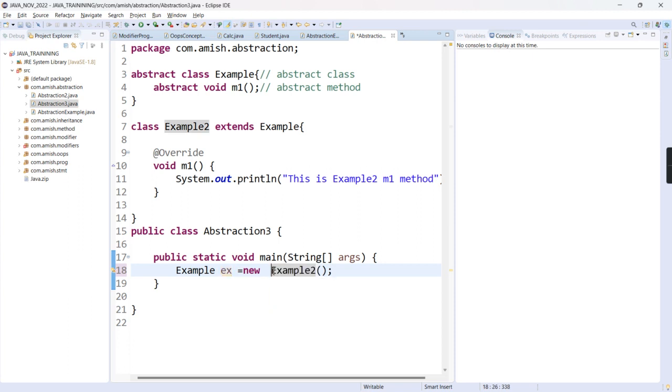Why example2? Because example2 extended the property, it has inherited the property of which class? The Example class. That's why we give the example abstract class reference to this example2, because the implementation of ex is available in which class? The Example2 class. So that's why we are giving the reference, right? Now ex dot m1.